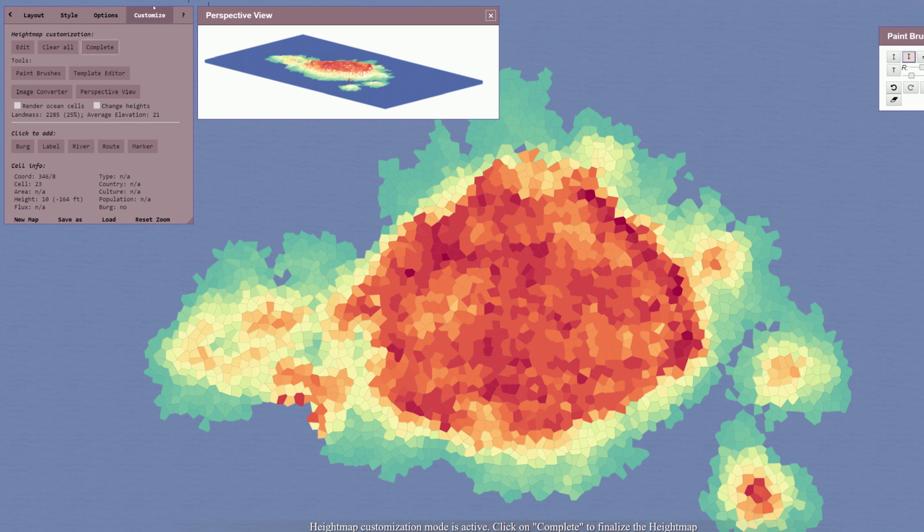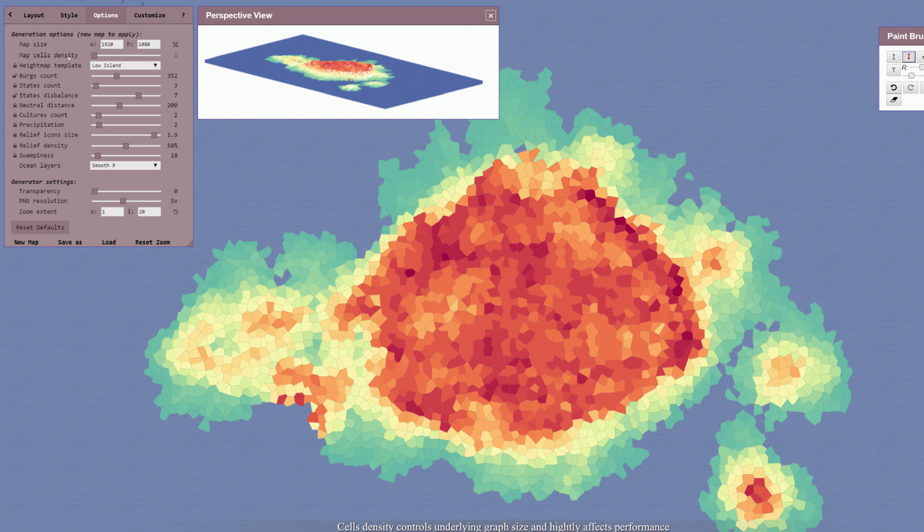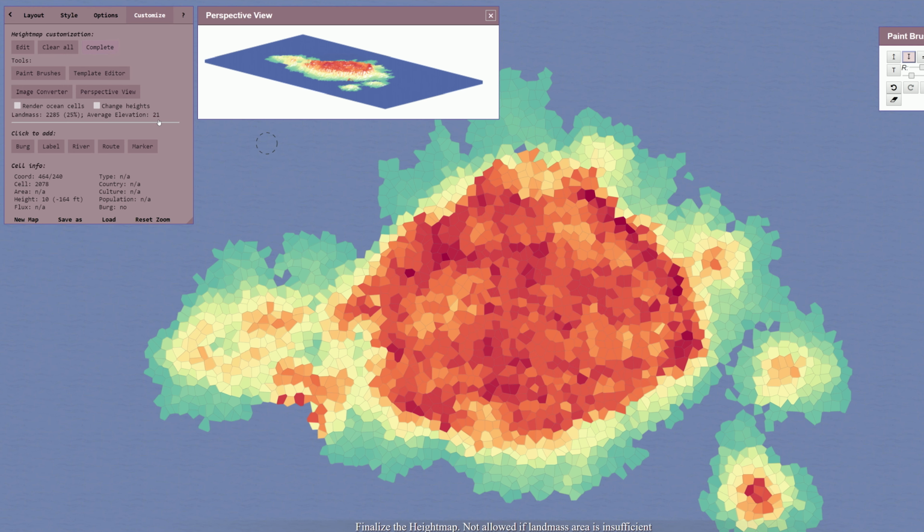If I were to go back to the options menu and change this map cell density, if I drag that up to 3, each of these little cells would be a lot smaller, which would mean I could create much smoother gradients going up. But I didn't want to do that with this. So then I go complete, and I hit the complete button.